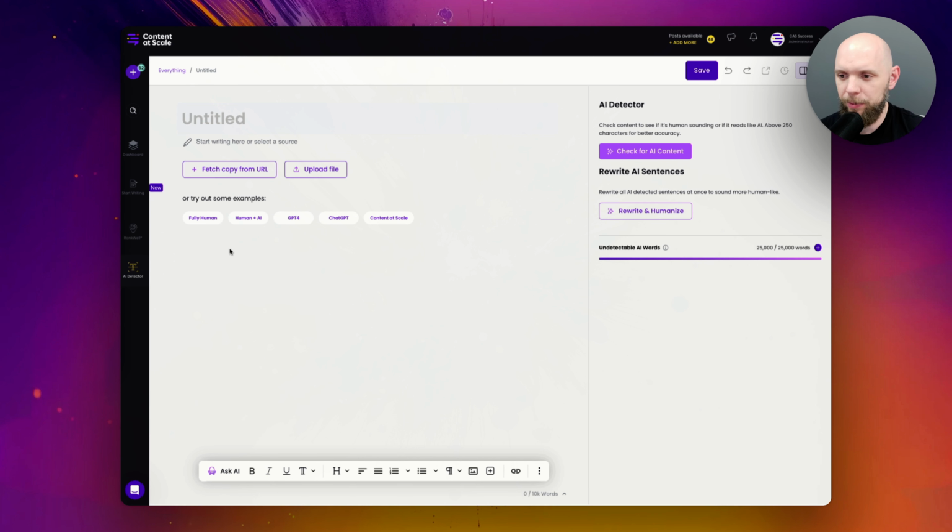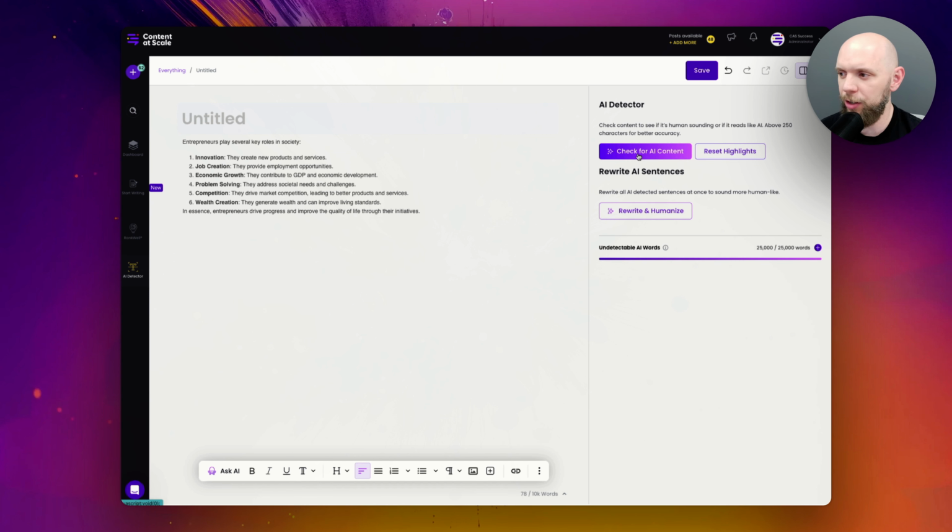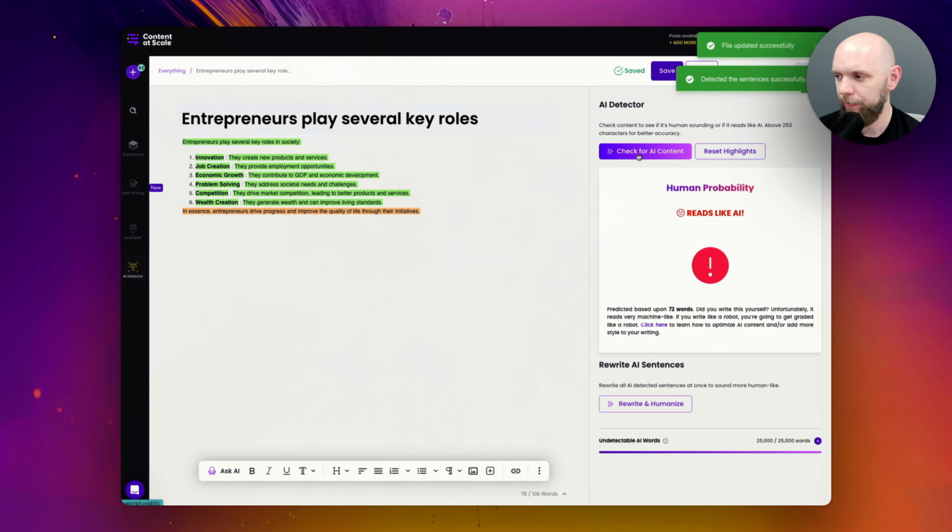Let's use some pretty clearly AI written words here and check for content. This human probability is very poor. This reads like AI. Why? Because I actually went in and typed into AI, what's the role entrepreneurs play in society? You know, a very test question, right? It's going to be on one of your exams.